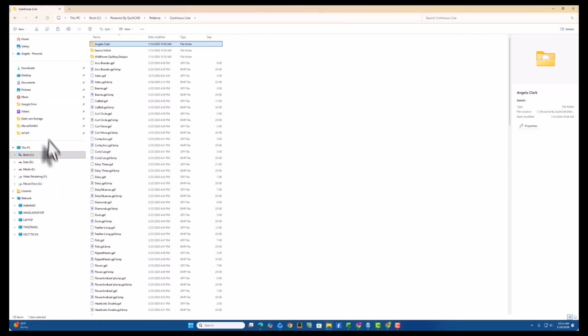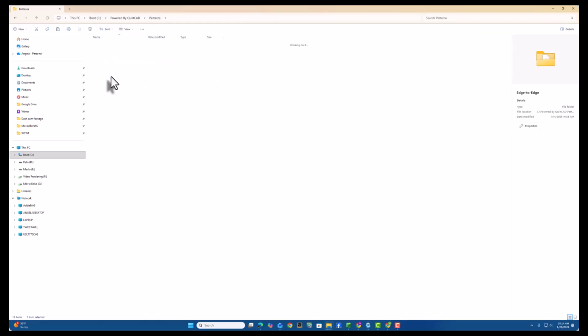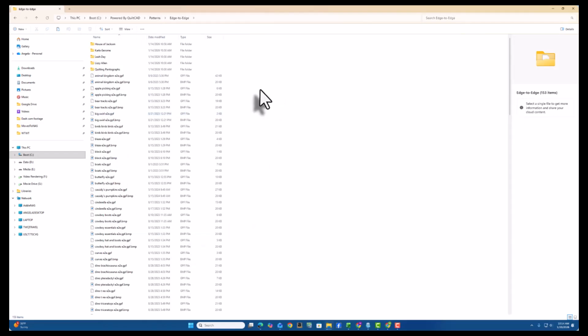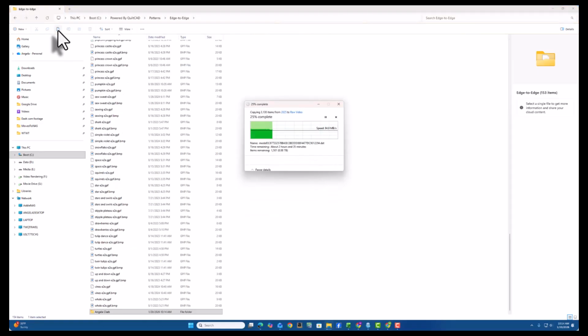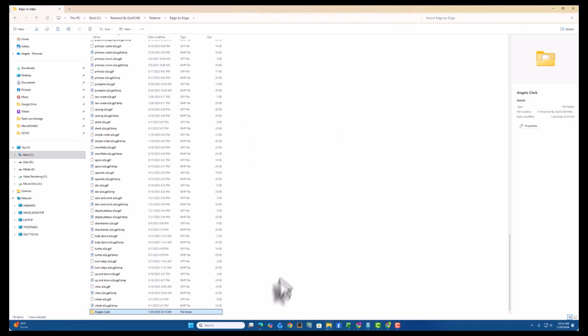Okay. Now I'm going to go back up to my patterns folder and into my edge-to-edge folder. And then I can hit the paste up here. I can right click and hit paste, or I can long hold, let go, and hit paste. But any way you look at it, you want to hit paste, and it is going to tell me that it is copying. It's actually already copied. I have another process working back here. I'm just going to make that go away. So it's actually already copied.